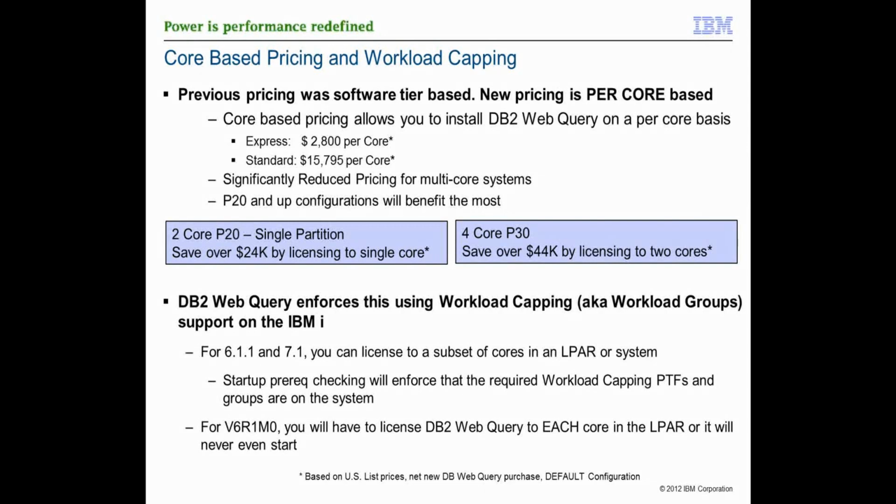This allows you to do some sub-capacity pricing. So if you had a 2-core P20 before, you can save approximately $24K by licensing it down to a single core. Instead of licensing it to both cores, you can now say, I just want my Web Query work to run on a single core on the system. Similarly, in the example shown there, with a 4-core P30, you can save even more, almost $44K, by licensing it down to just 2 cores instead of all 4 cores.